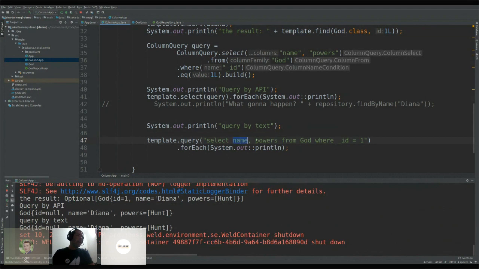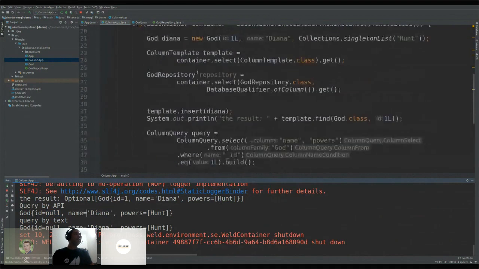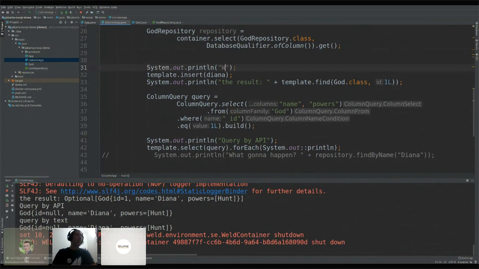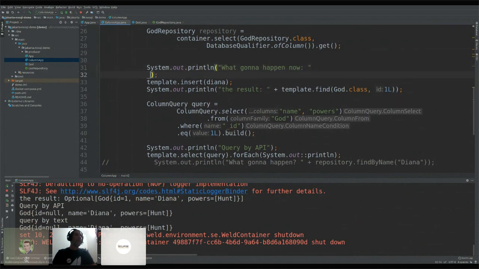Okay, here I put name and powers, and as you can see here, name and powers come back, and I didn't return the ID because I didn't put the ID in the query. Again, we can use the repository, exactly the same. But my question is, what's going to happen now with that query that we did before? So repository, find by name. Let's put Diana. And thank you, Werner. Let's execute again and see what's going to happen.